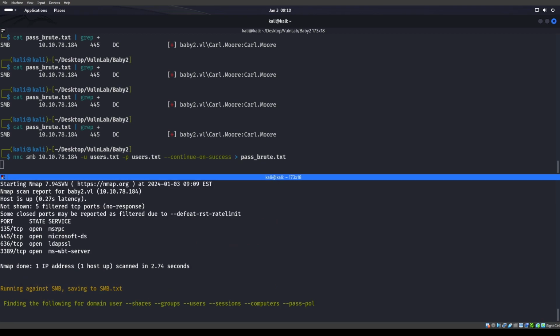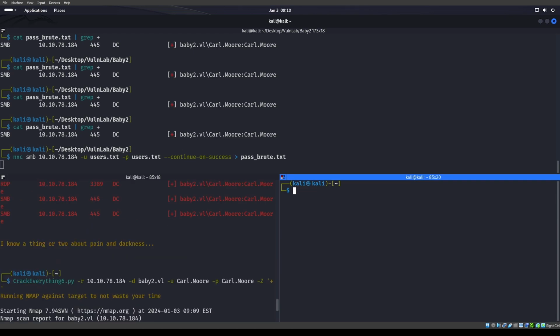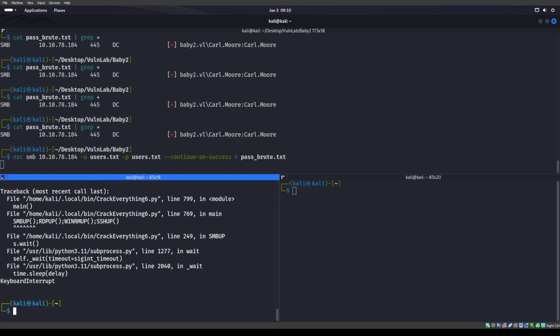And what this is going to do now is it's going to go through and run different commands, right? So we got shares, group, user, session, computers, password policy. It's going to run a whole bunch of different stuff on here. Now, it will not run anything to do with LDAP just yet, because LDAP takes a very long time to run. That's the only reason. Actually, this is the worst spot in the world. I'm actually going to stop that.